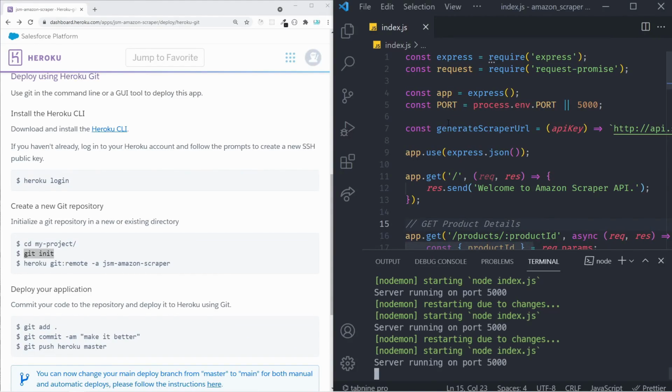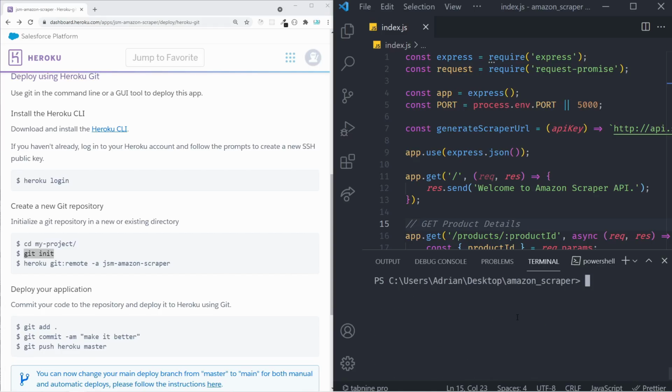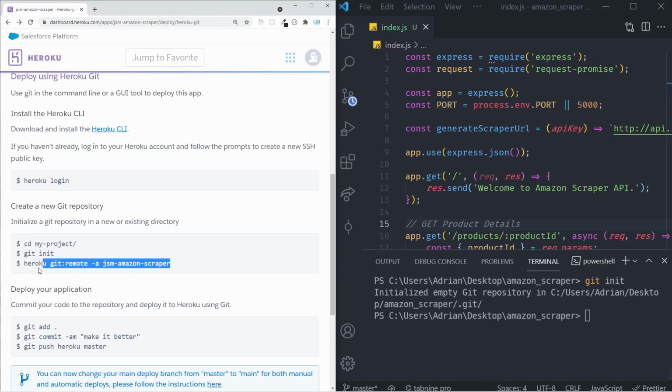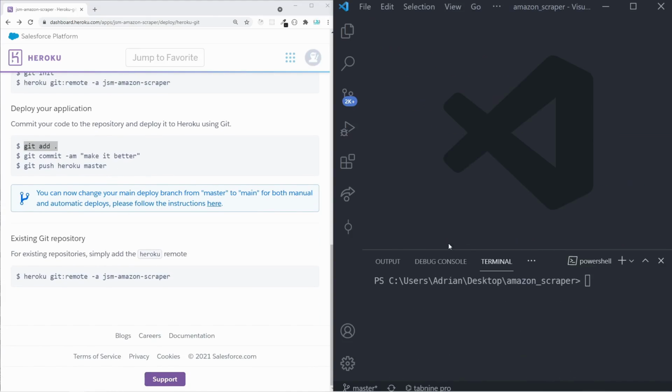I opened our app side by side so it's easier to see, and I'm going to stop our server from running by pressing Ctrl C and then Y. You can clear the terminal as well. Now let's run git init. Once you're in there, copy the next command, heroku git:remote. There we go, it's going to create it.